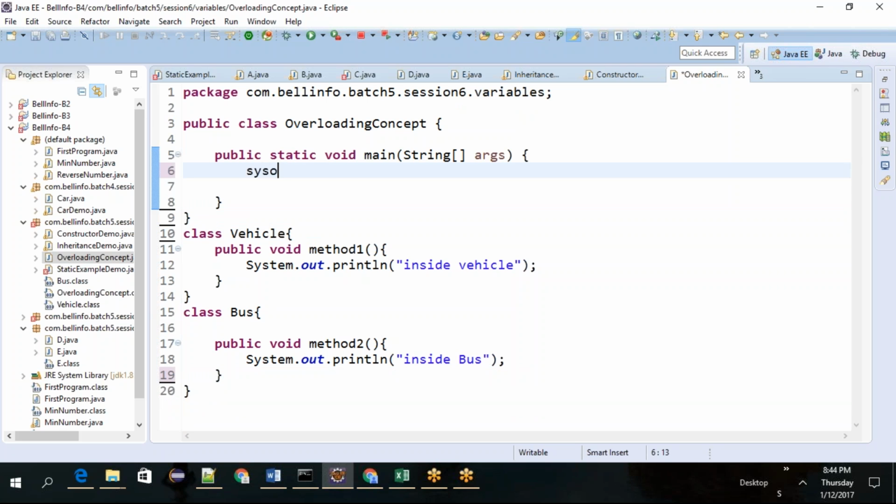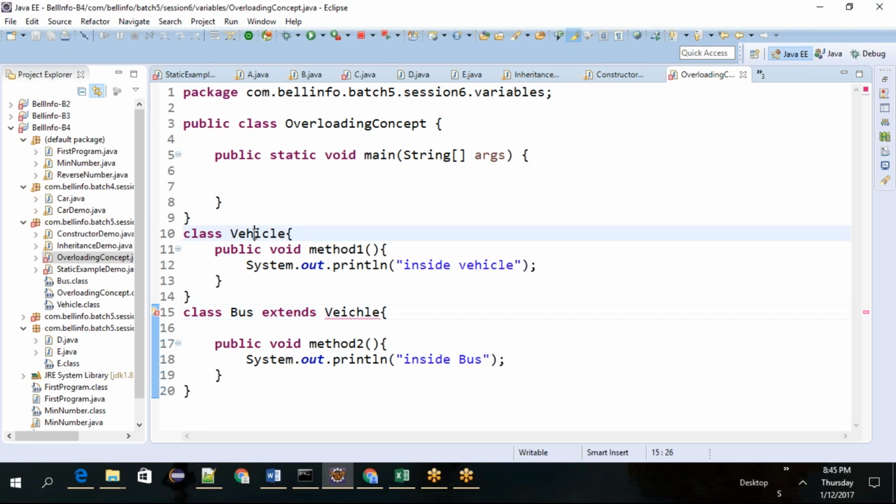So here, sorry, we don't need to. What I will do is, let's say, extends Vehicle. Okay. What is this concept? This is called inheritance. Okay. Nice. So now I've got inheritance.